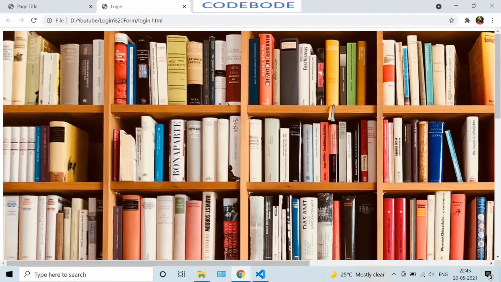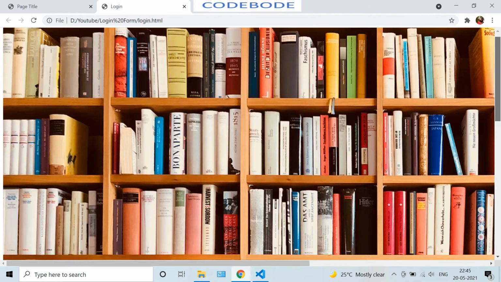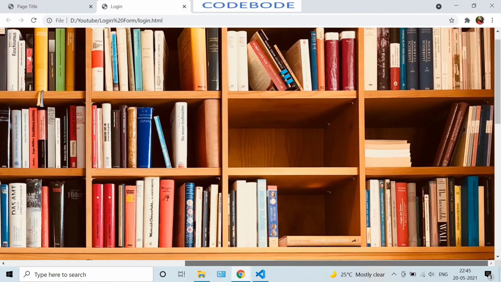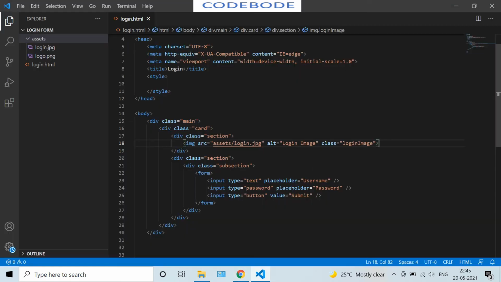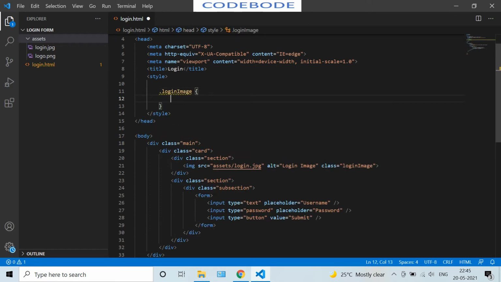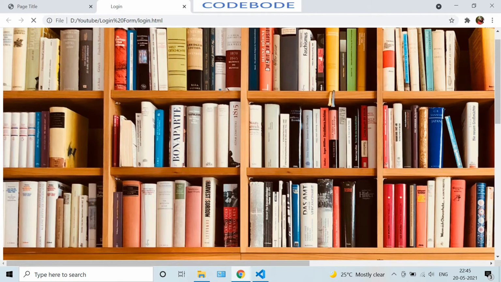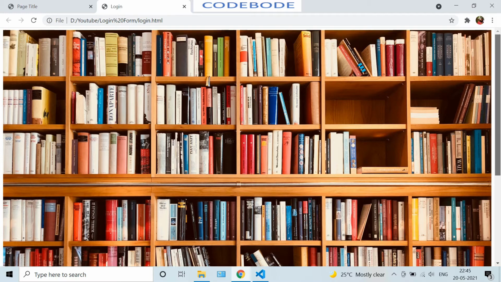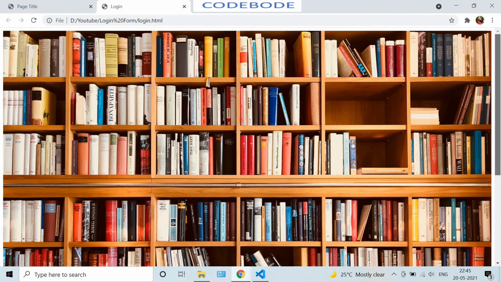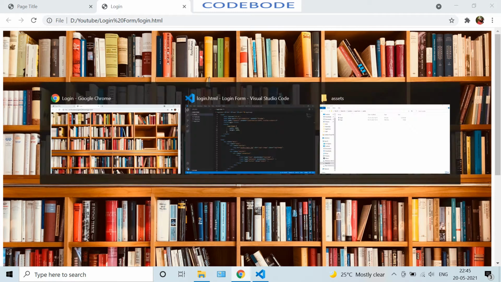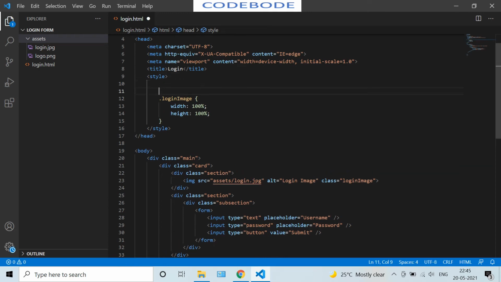Now if we refresh, oh, see, we have the image on the whole page. This is not what we need, right? We need to fix this, that is, reduce the height and width of the image so it fits inside our div. So for the image, I'm going to give height and width as 100%. But still the image remains the same because we have not specified the dimensions of the div tags. So to do that, for the card div, I'm going to give display flex.